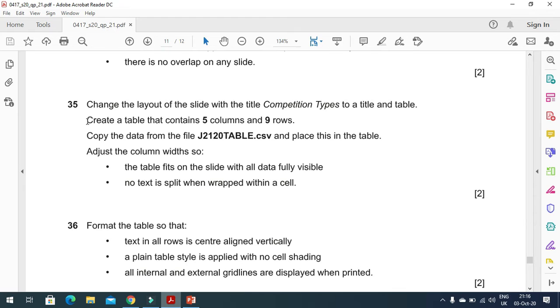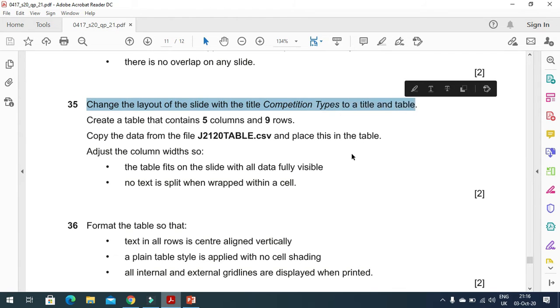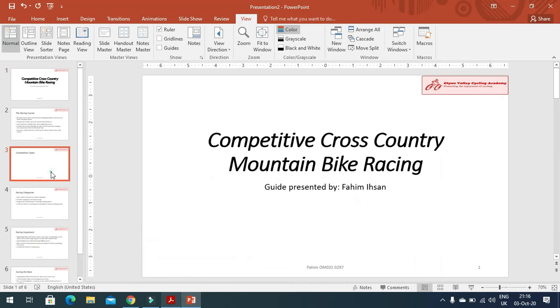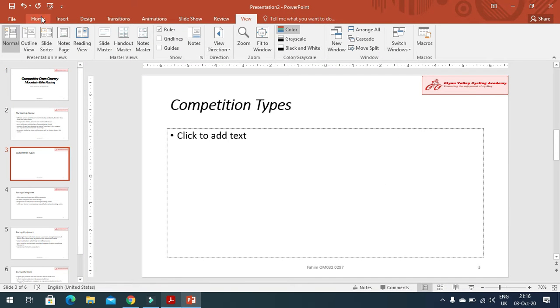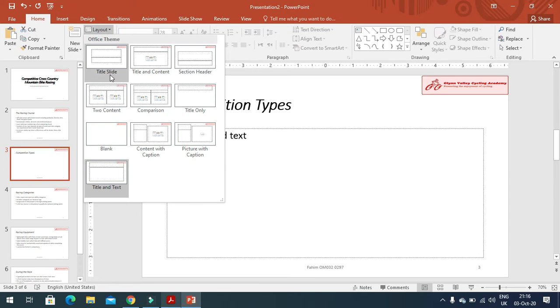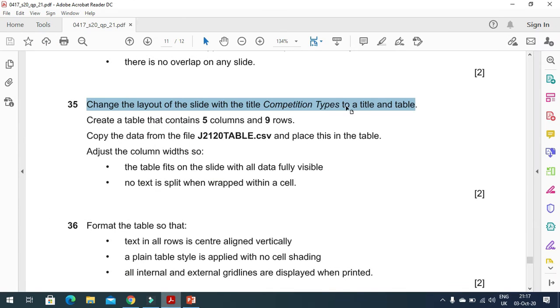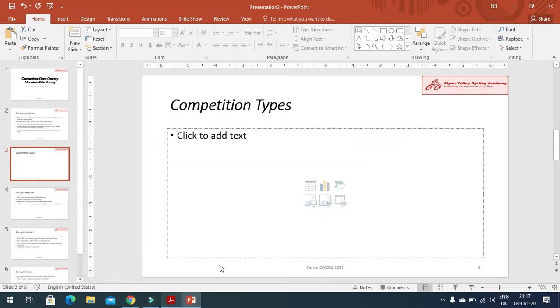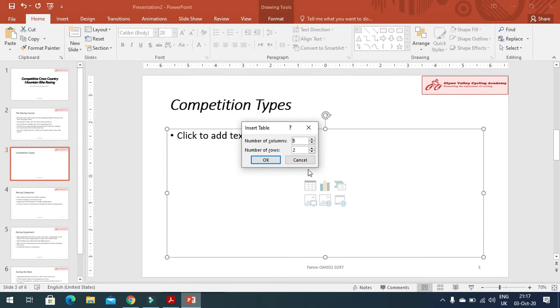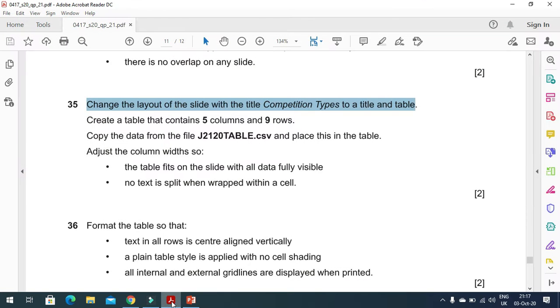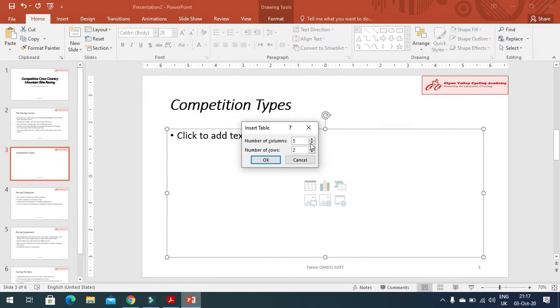Now next step is to change the layout of the slide with the title competition type to title and a table. Competition types, so we'll change the layout of it. So we'll choose, for example, title and content. Yeah, because title and a table, and then after create a table that contain 5 columns and 9 rows. So you need to create a table, so you can just choose from here table and then select from here contains 5 columns and 9 rows. So rows are 9 here.